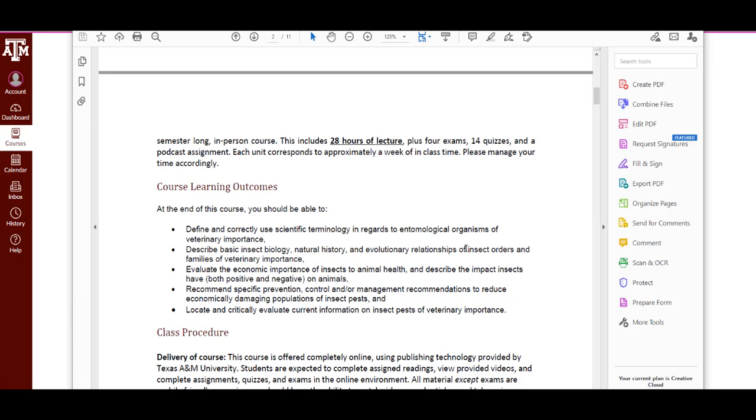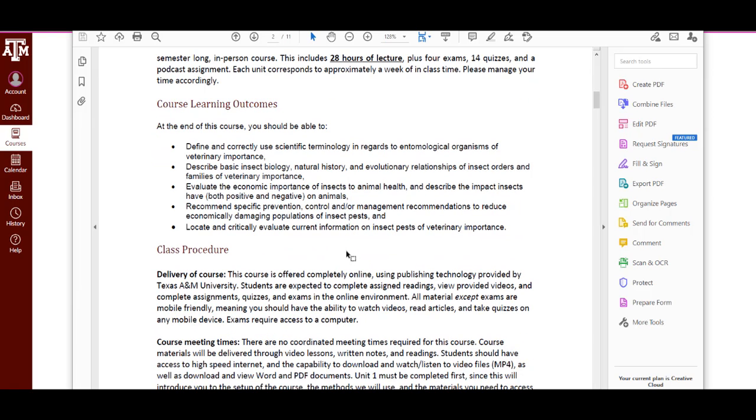Now, here are basic learning outcomes. So by the end of the semester, I'm hoping that you'll be able to define scientific terminology. You'll know the insect basic biology, natural history, evolutionary relationships. You'll really understand the economic importance of insects to animal health.